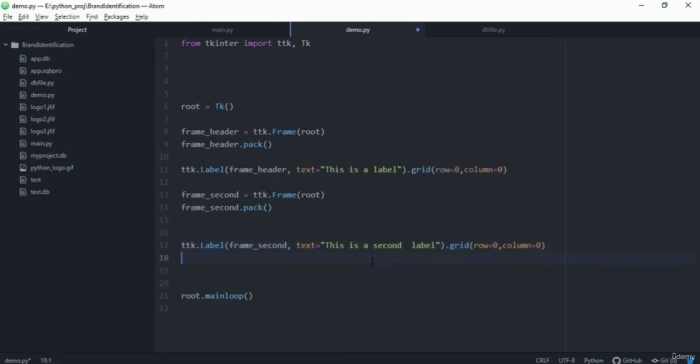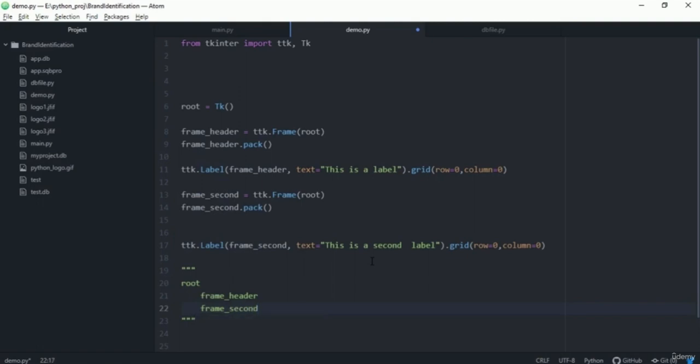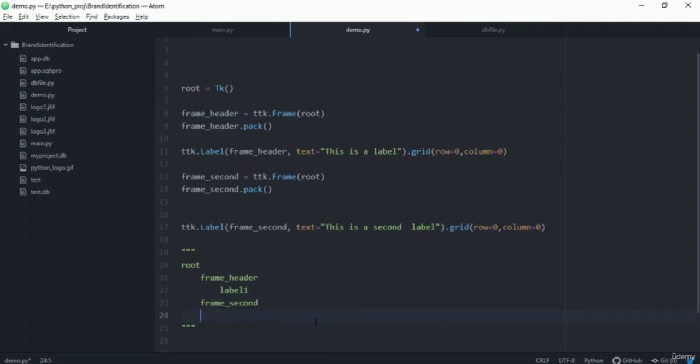Okay, so the hierarchy is like this. There is root. Let me just use attribute C here. So there is root, and inside there are 2 frames, frame header and frame second. And inside the frame header there is a label widget, so label 1. I did not name these labels, but just letting you know. So this is the hierarchy.